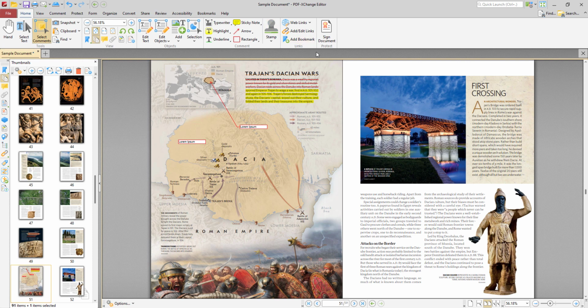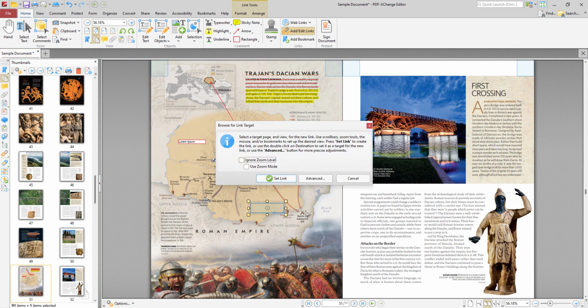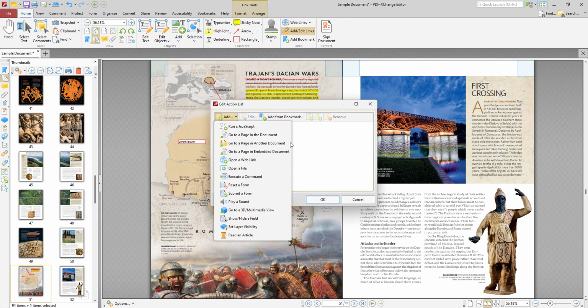Another useful tool in PDF-XChange Editor is the link tool, which you can use to add links to your documents as required. So, for example, we want to put a link right here, and we can add a whole load of different options. We can make it run JavaScript, go to a page in the document, go to a page in another document, and all these other options that you can use as you need when you're adding links to documents.